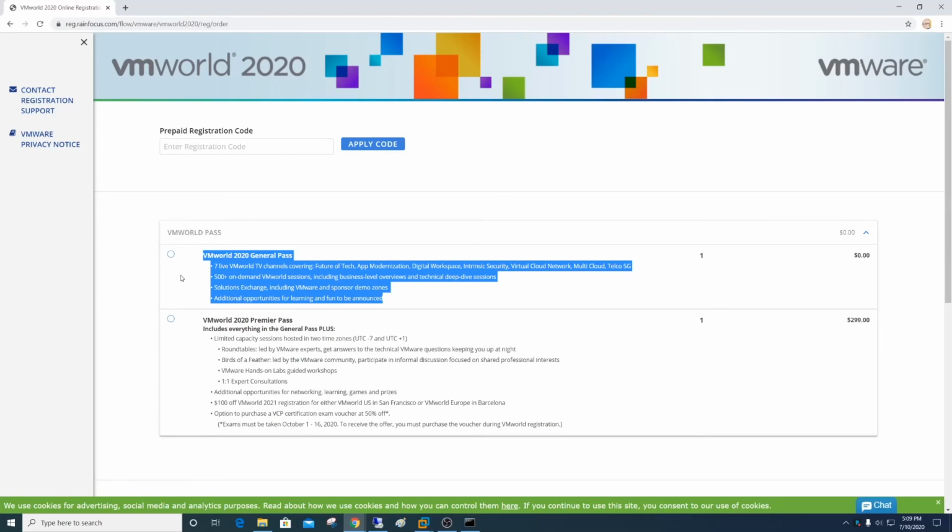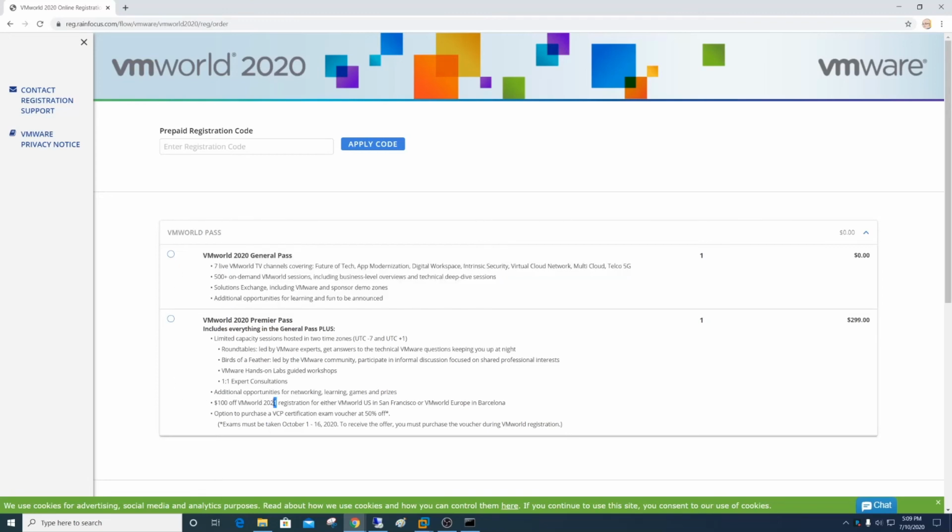Expert consultations are there. Opportunities for networking and gaming and all types of stuff, and they'll give you $100 off of VMworld 2021 registration, which is nice. Also, you can get an additional exam voucher if you're interested in that for 50% off. So again, great value there. Though it costs $300, you're getting a couple of extra values, which is that $100 off VMworld 2021 registration for next year. Not bad. Okay, and you can also get an additional VCP certification exam voucher for 50% off.